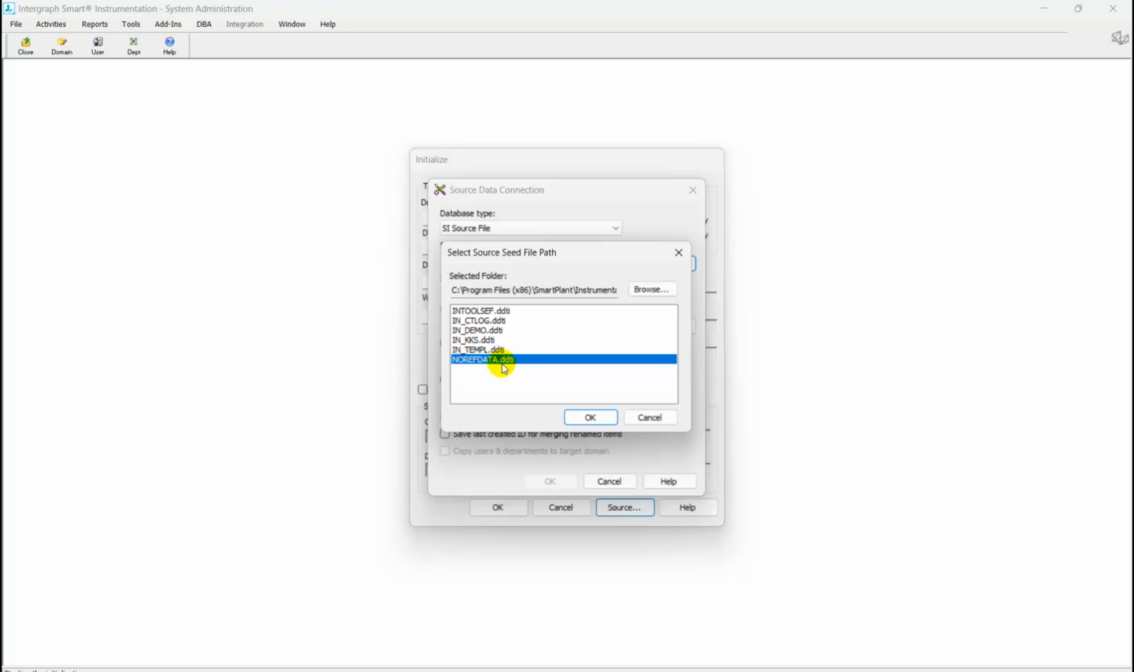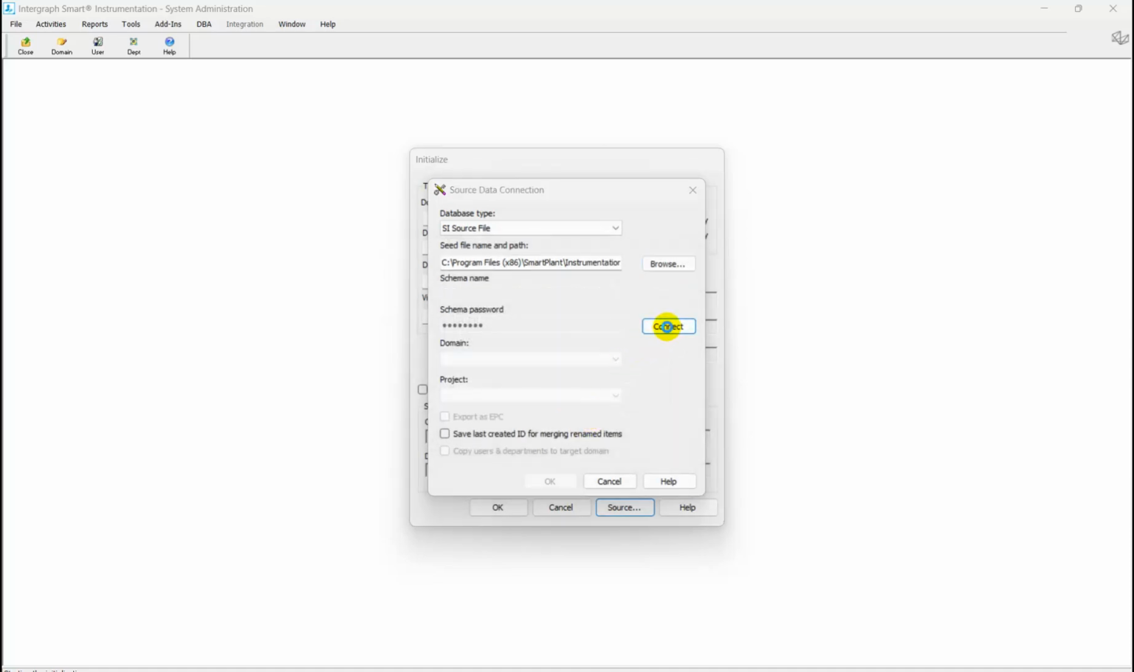This is a specific file that you must use to initialize the offsite domain. So you connect to it, right? So you select no ref data domain. You don't need to save last created ID. You can copy users and departments if you want. Otherwise, you can create them in the offsite domain later on. For the simplicity of this task, I will select the checkbox to copy users and departments for the target domain. So I don't do this job there.